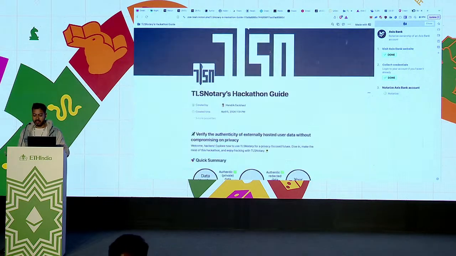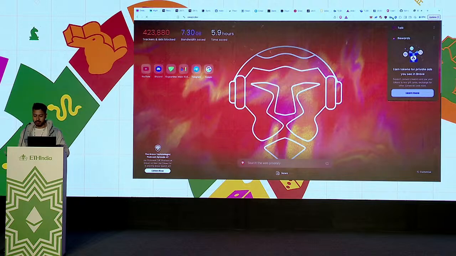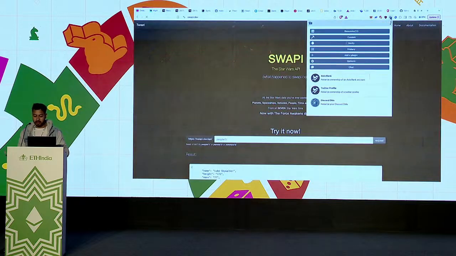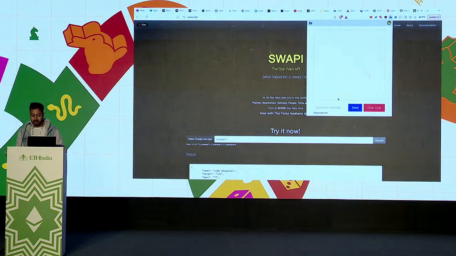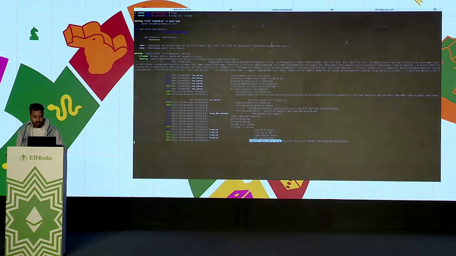So for example, we can visit Swappy. In the official TLSN plugin, you won't have this chat window. This is added by me. It's still in early stages. So you can, wait a second, I have to start a server.